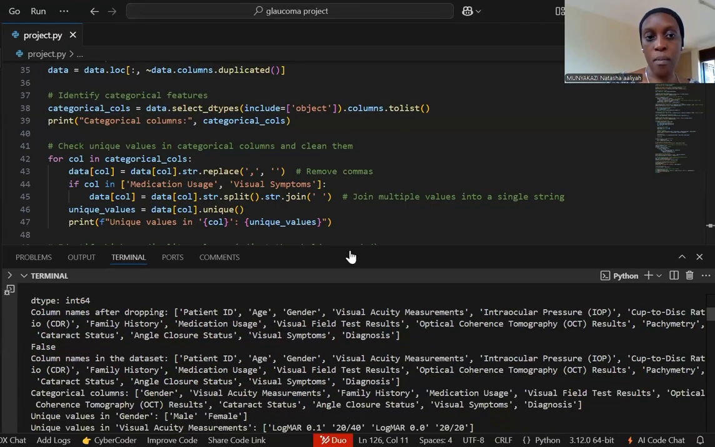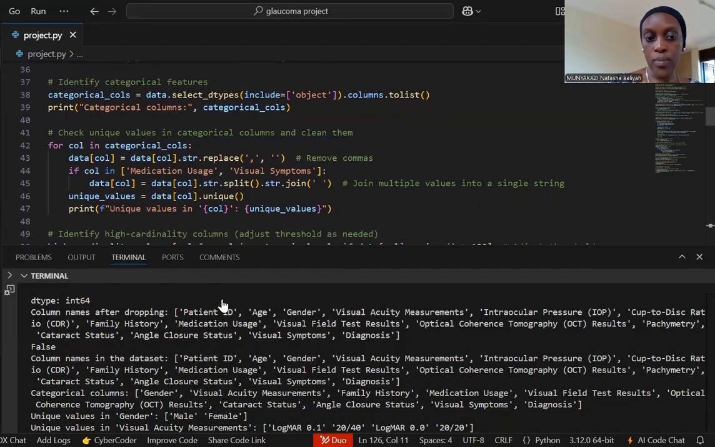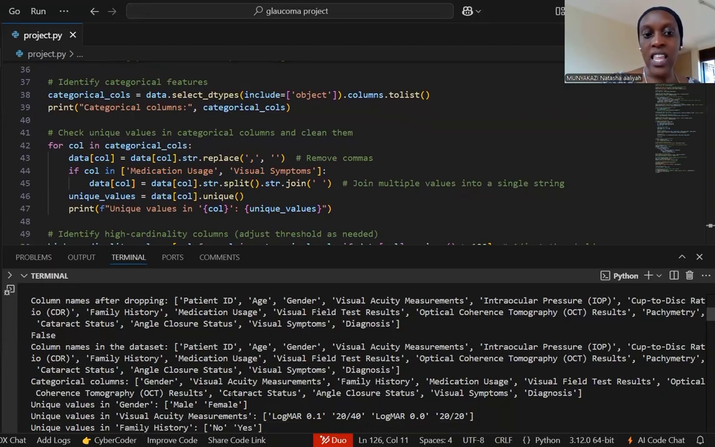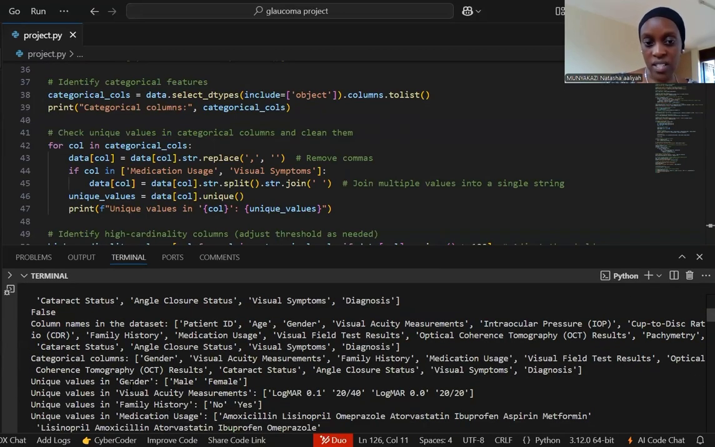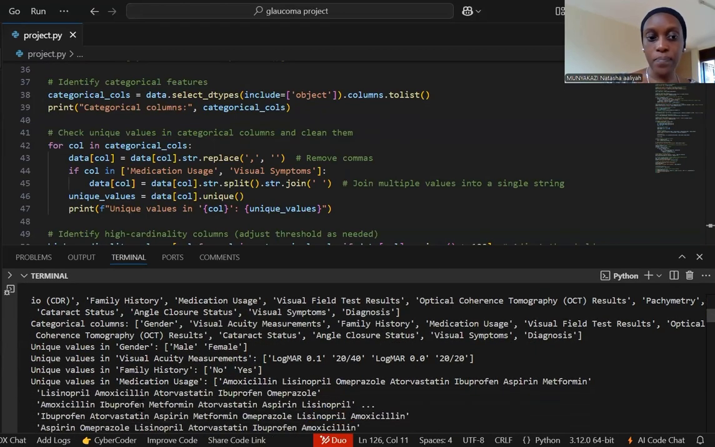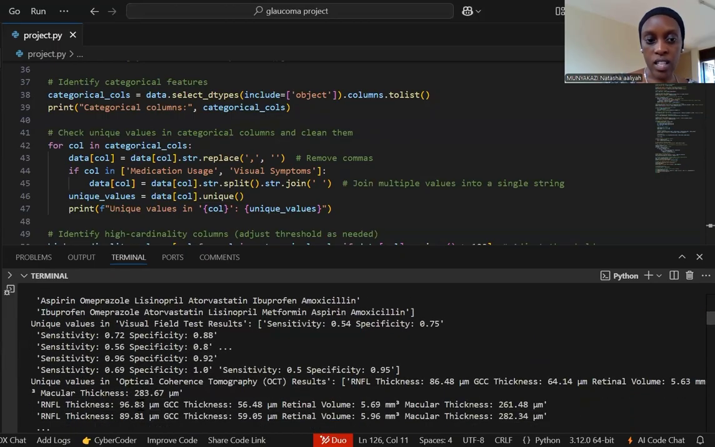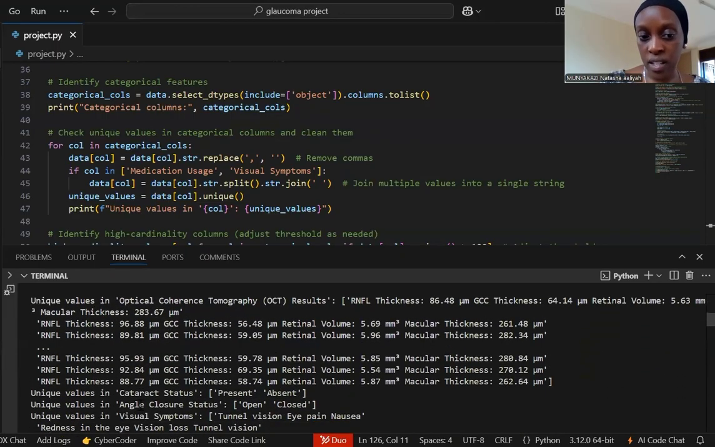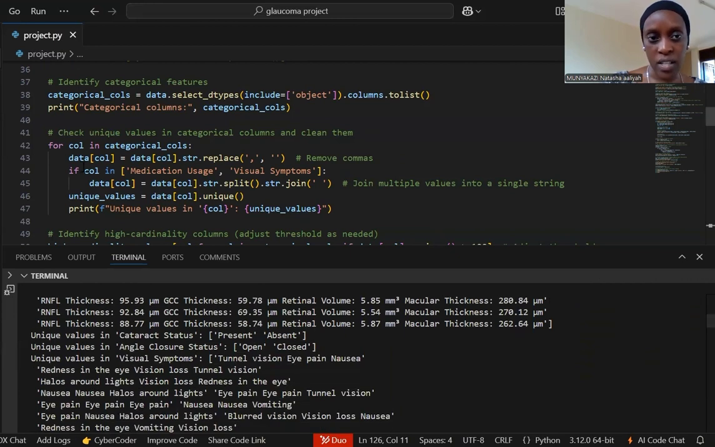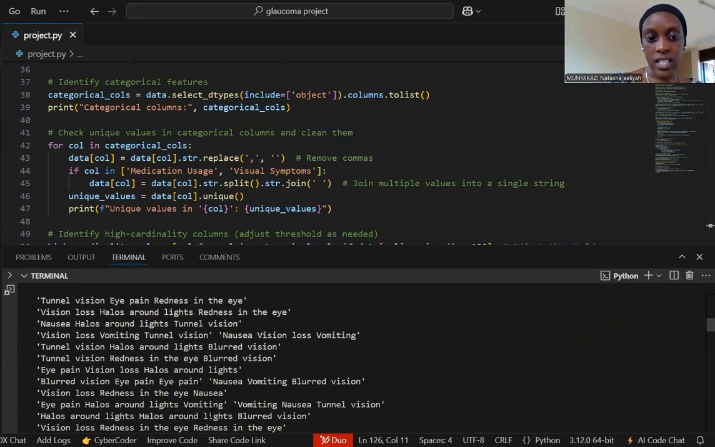Then remember when you talked about the categorical columns, where I first wanted to get the categorical columns, the ones that are categorized. Then I also needed to get the unique values in the different columns. As you can see, there are unique values in gender and all that. That is just showing the unique values as the output for checking uniqueness in the categorical columns, so that you can clean them.